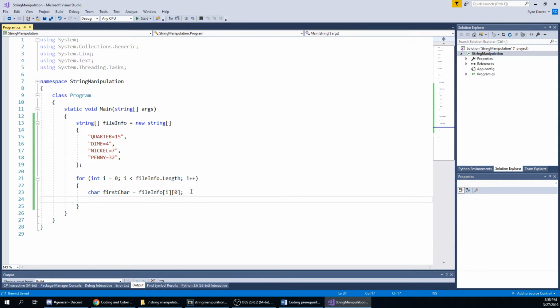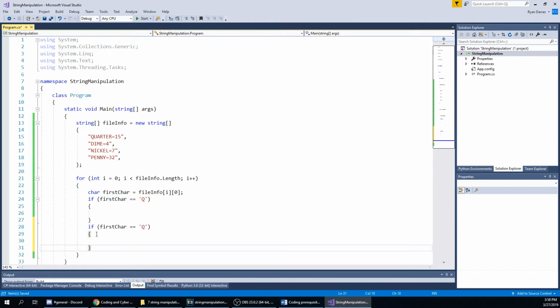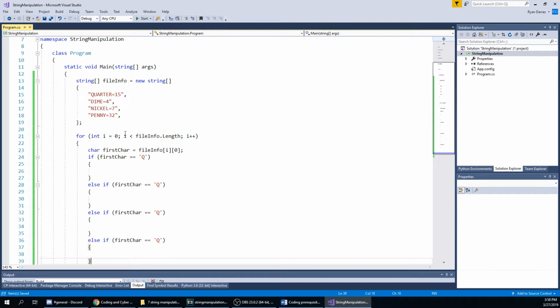So we want to treat everything differently. So we can say if first character equals Q, and I'm going to put a capital Q in there, then we need to do something. Similarly, we're going to say else if, because we have 4 different types of currency in here. So we're going to have dime, we're going to have nickel, we're going to have penny.